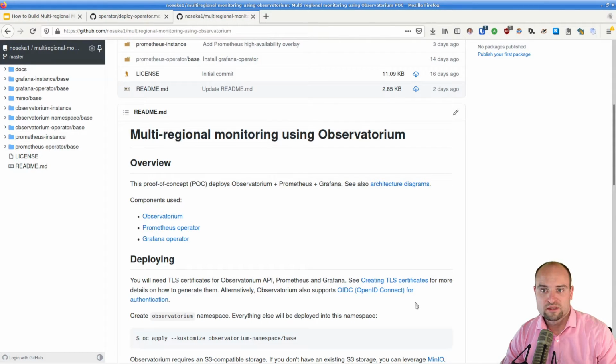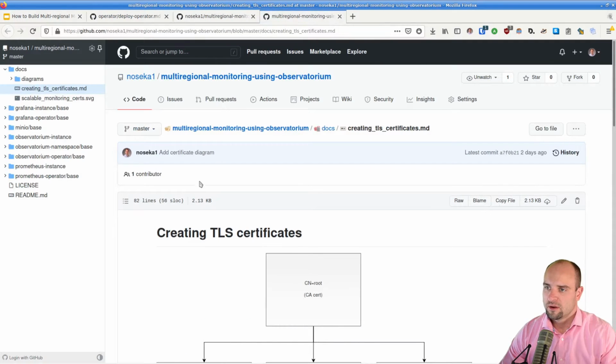In the case that you are in a situation where mutual TLS won't work for you, maybe because you have a reverse proxy in front of Observatorium, which needs to terminate the TLS connection in order to inspect the traffic, in that case, you will prefer the OpenID Connect token authentication. If you choose to use mutual TLS as your authentication method, I created a set of instructions for you showing how to generate the required TLS certificates.